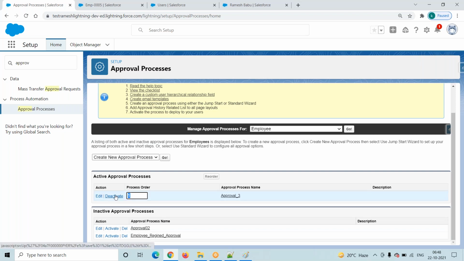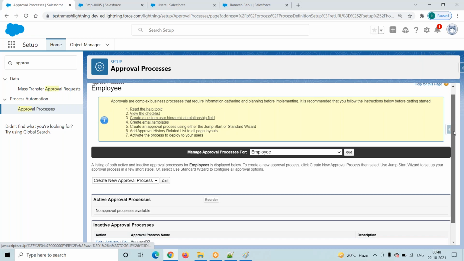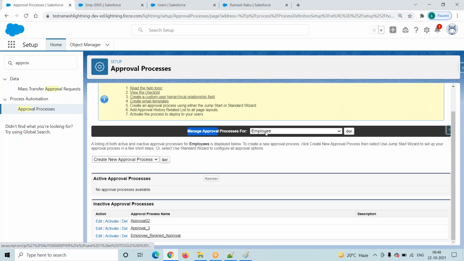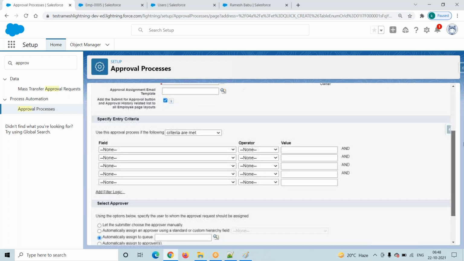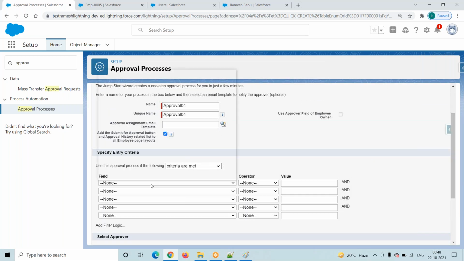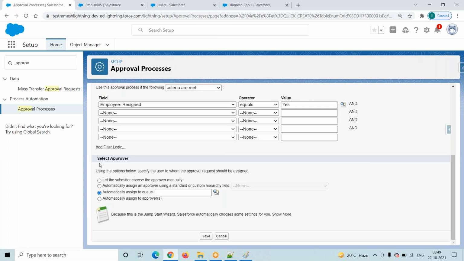I'm going to deactivate this one. And now I will go and create one more approval process. While creating the approval process, I am selecting the employee object. Now go to here, jumpstart wizard, click on this go button, approval 4. Everything is the same. Here, resigned equals yes.